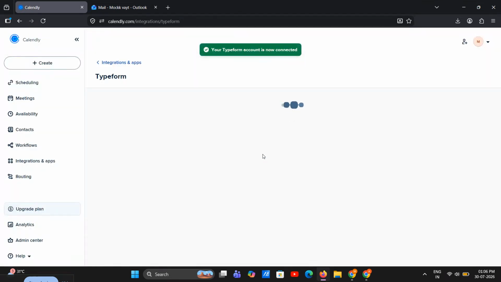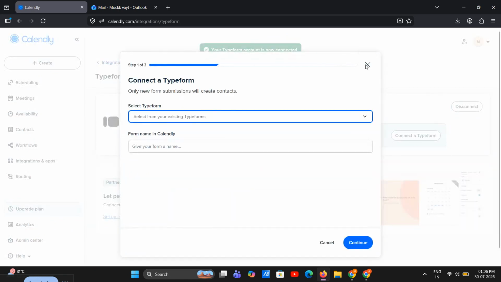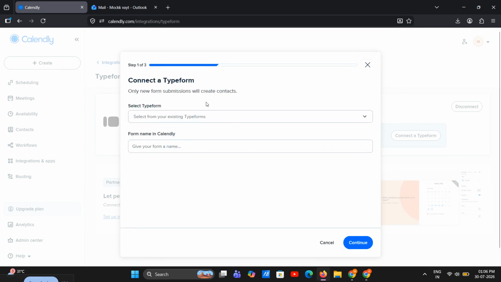After you approve the connection, return to Calendly. You should now be taken back into the integration setup area. From here, complete any remaining setup steps Calendly shows you. Depending on your account and workflow, you may need to choose which event or booking flow should use the Typeform connection. Make sure everything is pointed to the correct place so the right form is attached to the right event.